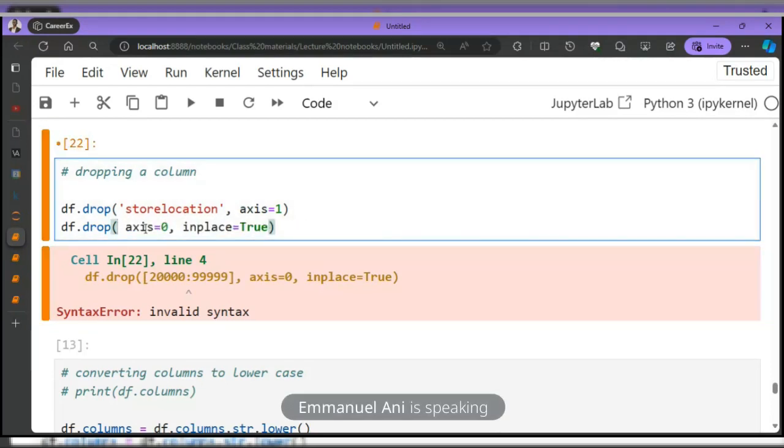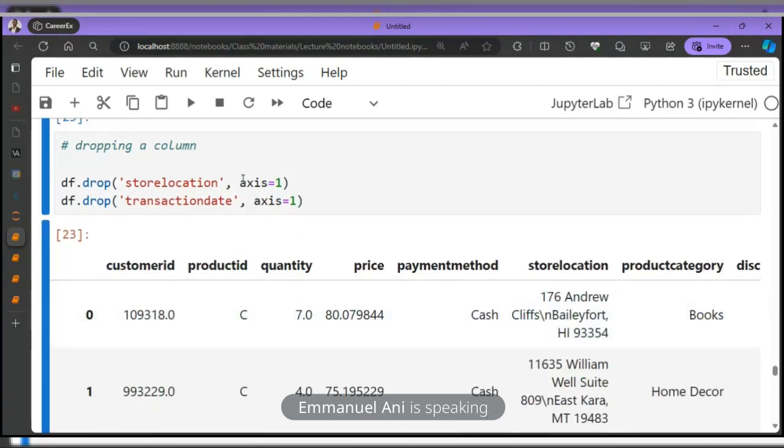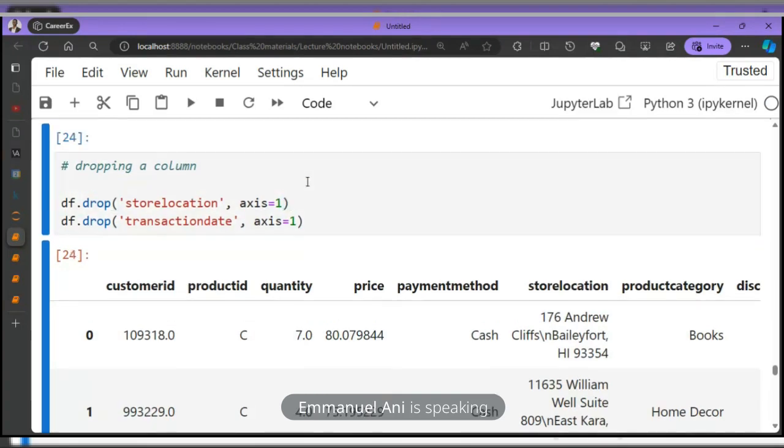So let's go back to the transaction base that we were talking about. I wanted to make an update to the column. All right. So now we've dropped the transaction date and also dropped store location.